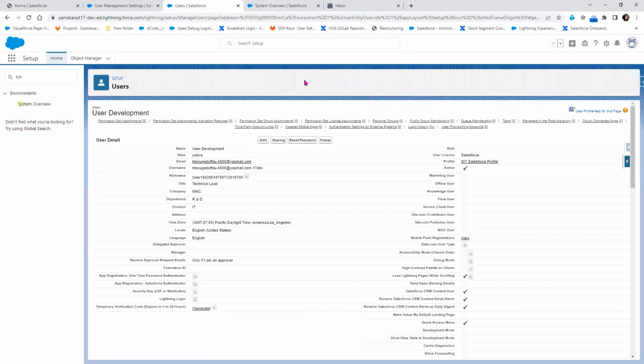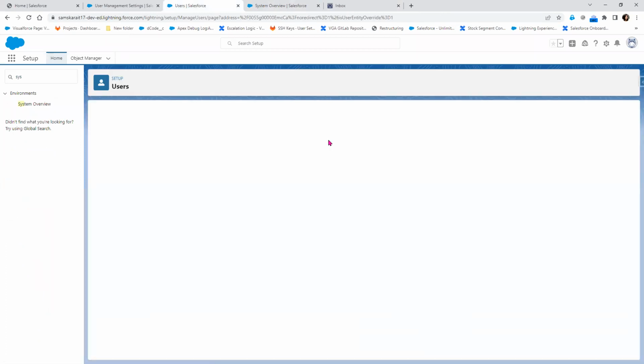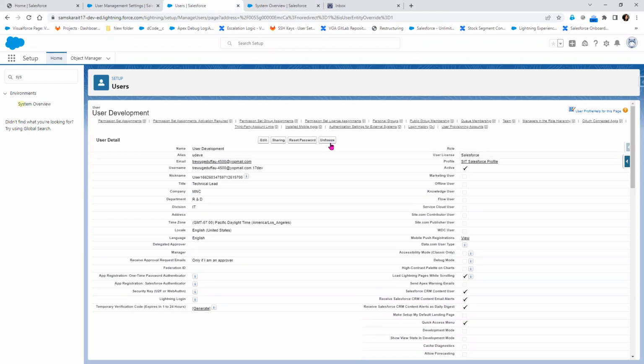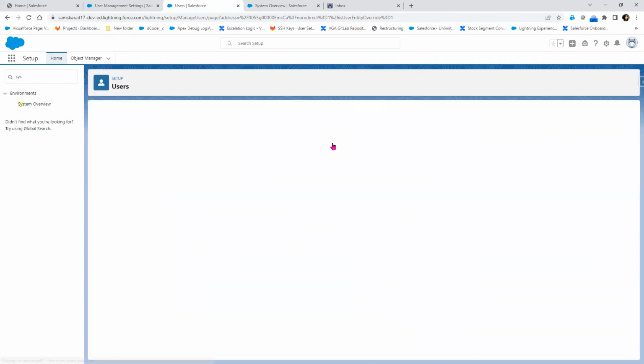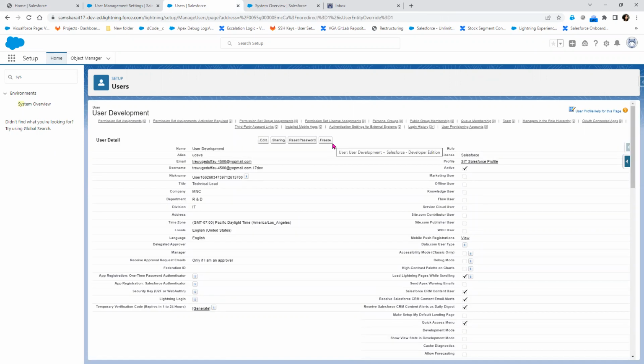Now let's say I'm going to freeze this person. Now the unfreeze button is available, and I can unfreeze it. That doesn't mean the password is going to change. Password will not change. Credentials will be the same. I am just pausing for now, because the person is not available, I'm just pausing her credentials for now.